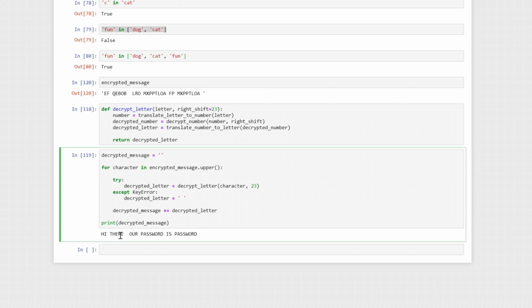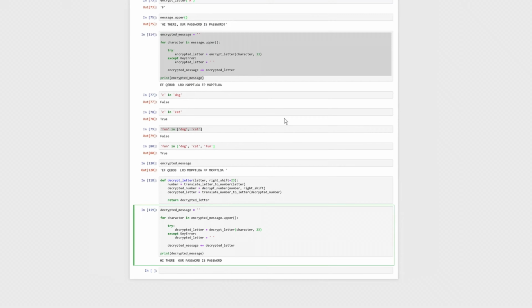Nobody else would be able to read that message except you because you know the exact number that I used here for this right shift, really, right? And as long as you know that, you'll be able to decrypt my message.